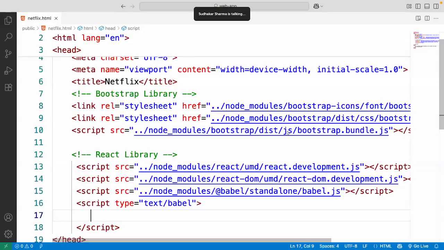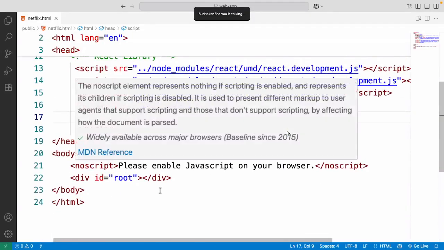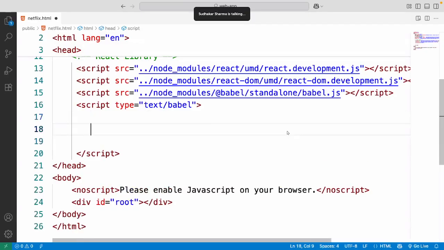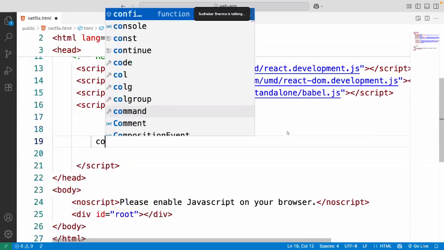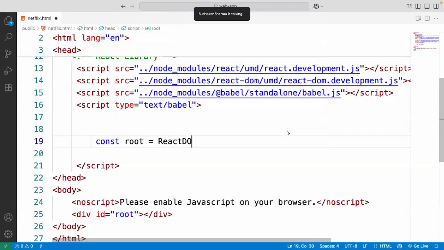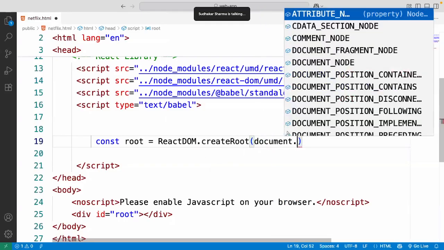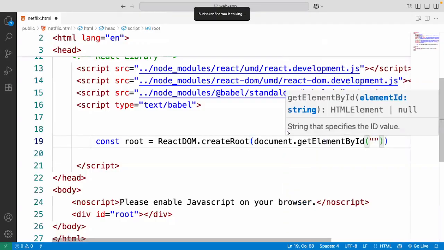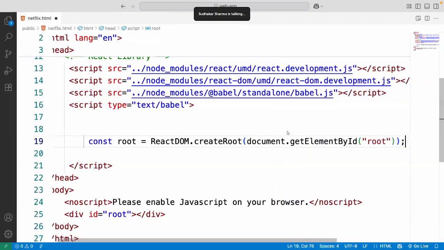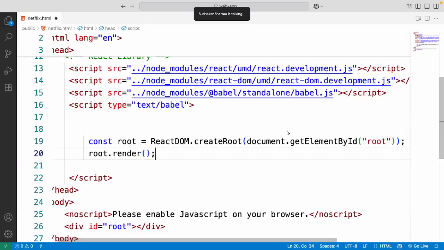So how many components? One more. We need to create virtual DOM. So how to create virtual DOM? In the new version, we have to use const root. ReactDOM dot what? createRoot. Which one? document.getElementById root. And root.render. It should render with Netflix index. That is the startup.